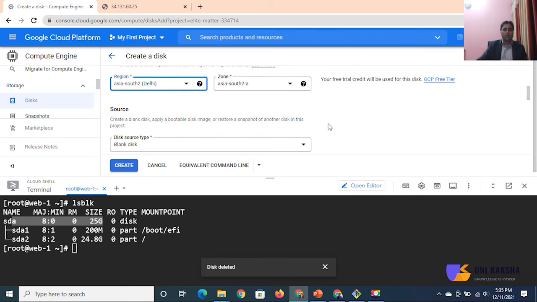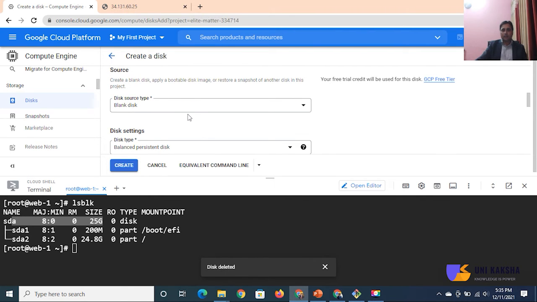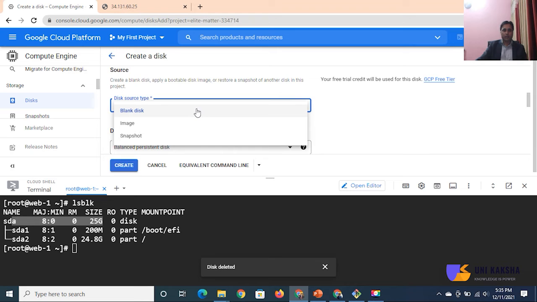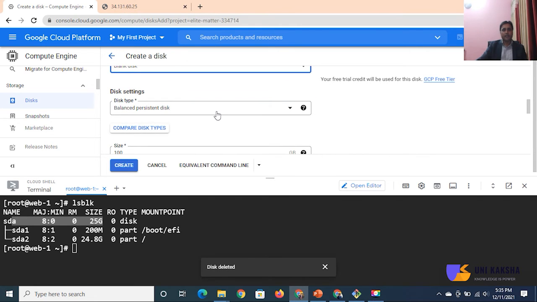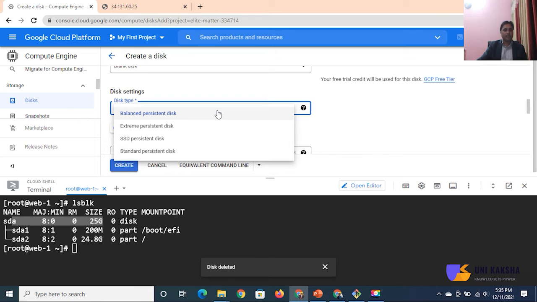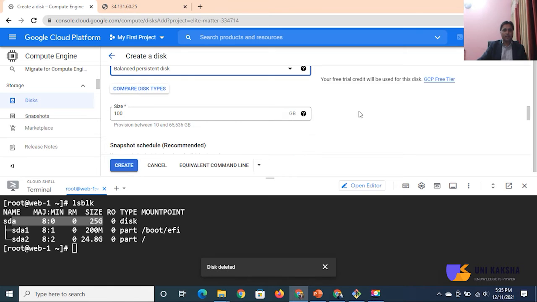Now this is a blank disk, correct? And if you have an image, you can take it. If you have a snapshot, you can use that. But in our case, this is a blank disk, correct? Disk type, we have different disk types. I am going to take the balanced persistent disk because the cost of the disk is low compared to extreme persistent, correct? And now it is going to offer 100 GB.